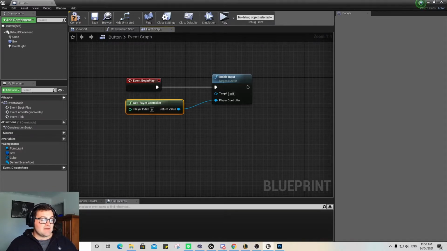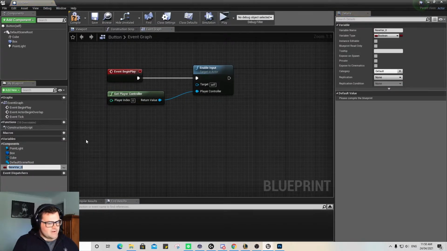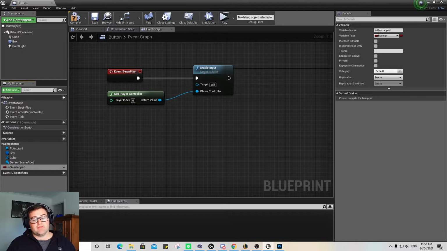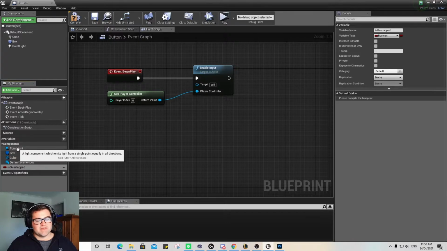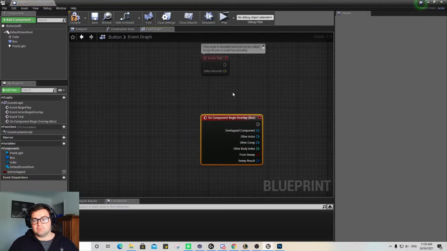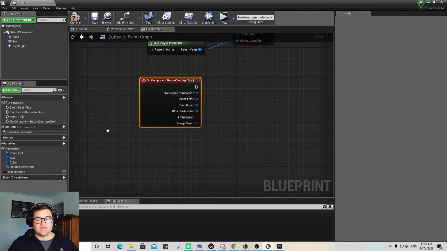Now we need to make a variable, and this variable is important because we made that box. I'm going to call this is overlapped. That's our variable that we're making, because we want to add a condition that we can only turn this on if we're overlapping the box collision. Okay, so now we need to make a couple things. If I go to box, right click on that and go add event, begin overlap, and it always takes me down there, and I don't know why. I'd love to be able to tell you guys why it does that, but I simply don't know.